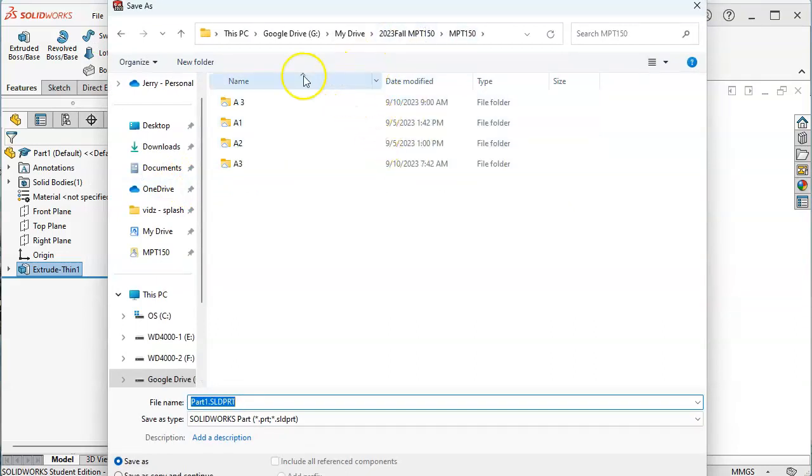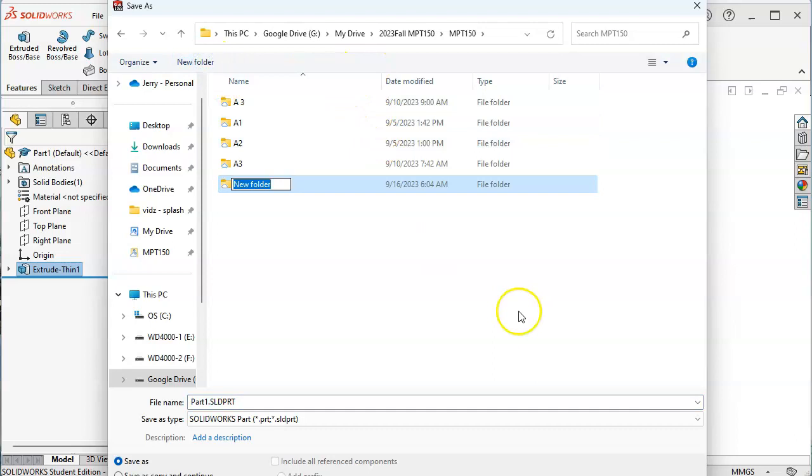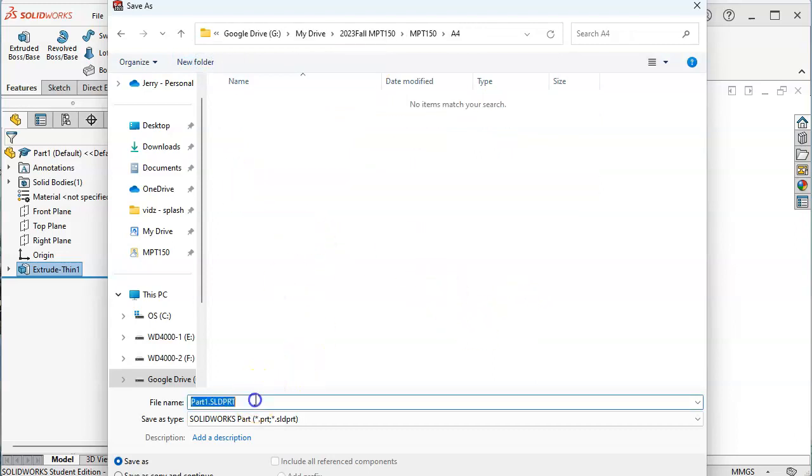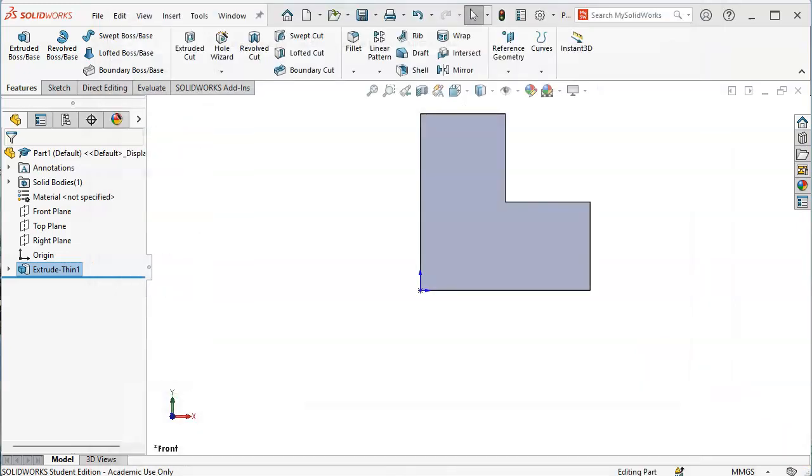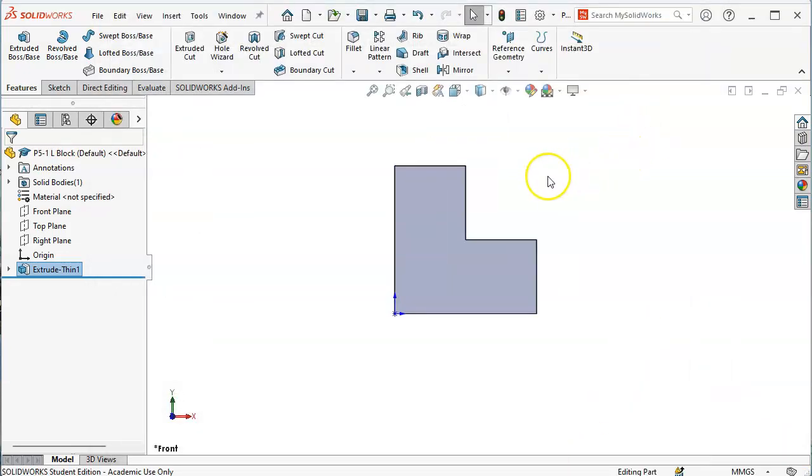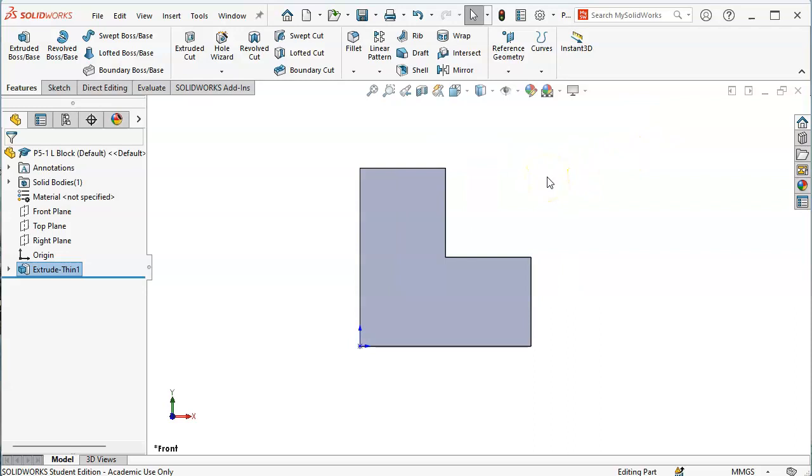So I'm going to do a file save as, see where this goes to. This is going to be assignment 4, P5-1 L block. And we'll save it.